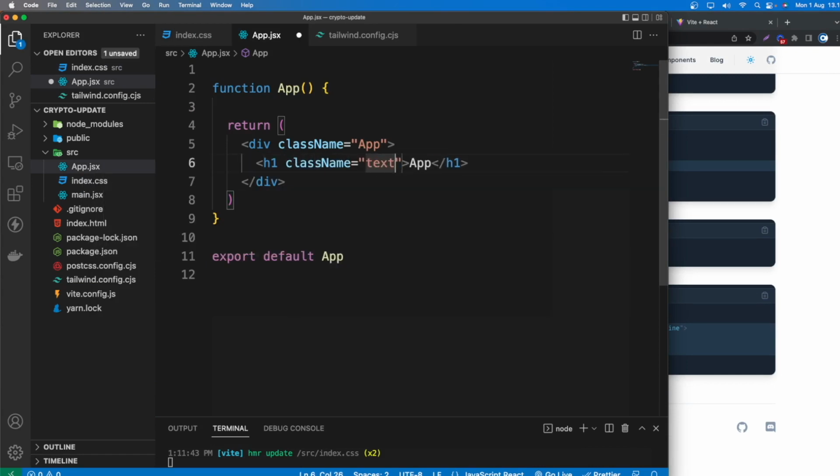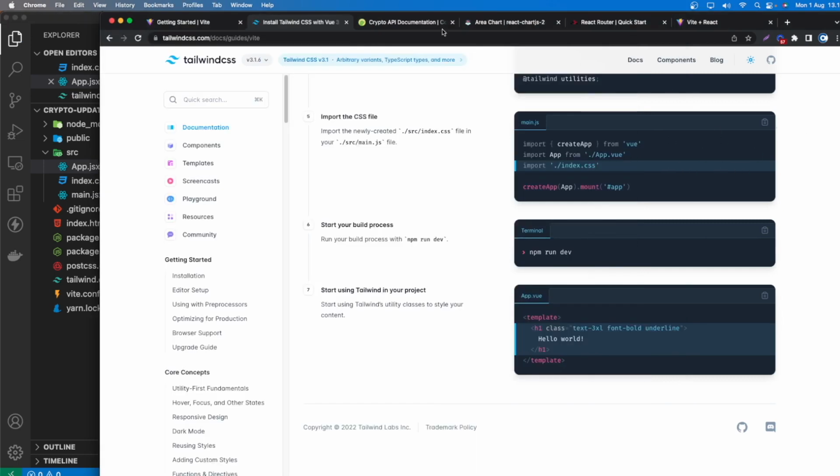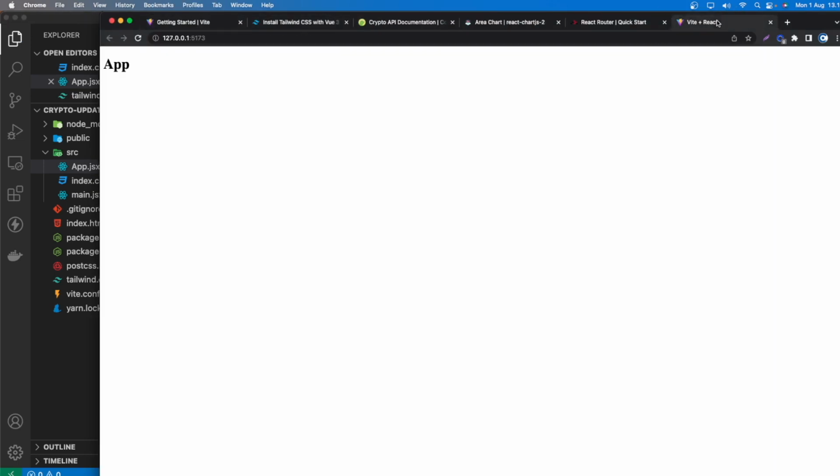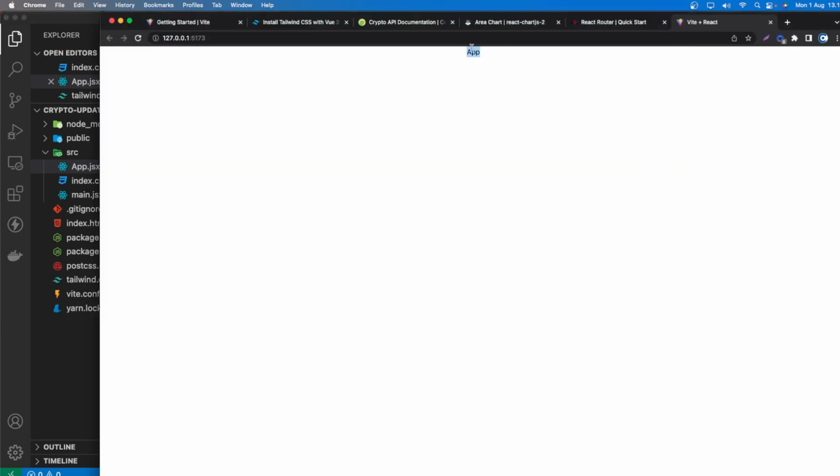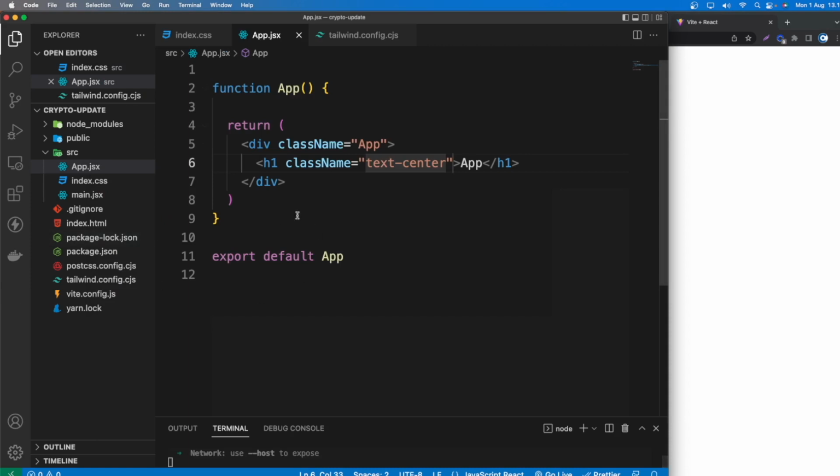Let's say text center. Okay. So let's see what we have here. The text is not in the center, something wrong. So let's say yarn dev again to restart the server. And here we go. We have the app in the center here. Okay, that means Tailwind is now installed in this project here.